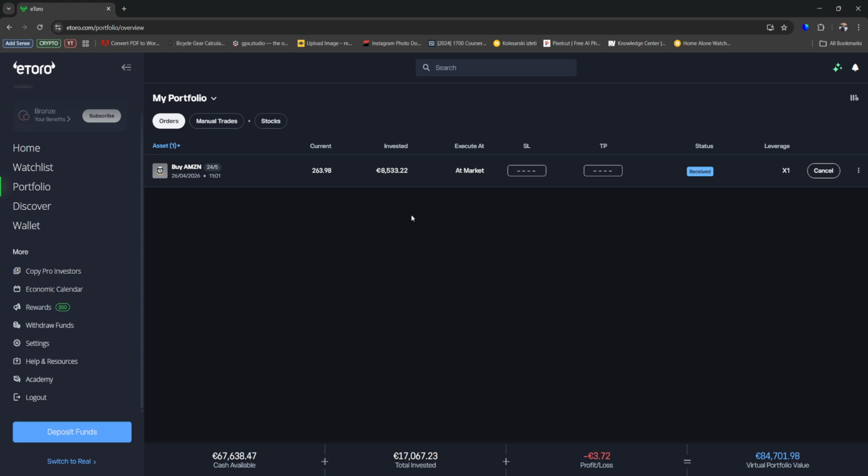Now you also have here the auto refill feature. So this is basically if this cash available drops to $1, eToro will automatically refill your available cash to $2,000. This process is automatic and you cannot disable it.